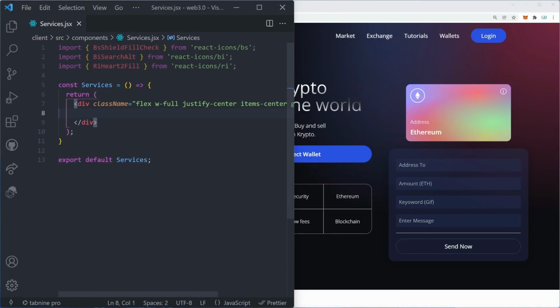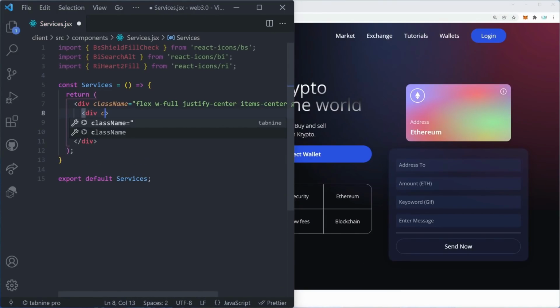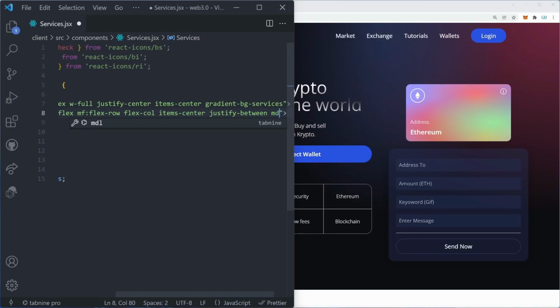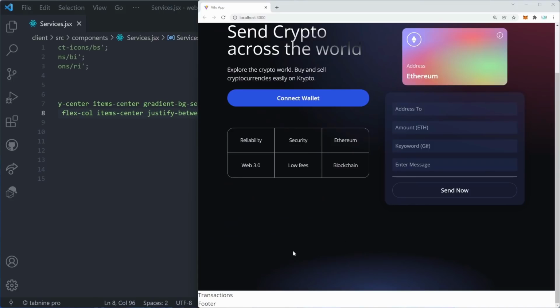There we go. Now inside of this div, we're going to create one more div, and that div is going to have a class name equal to flex, mf flex-row, flex-column items-center, justify-between, md:p-20 as in padding 20, and padding y, meaning on top and bottom, is going to be 12, and padding on x-axis is going to be 4. As soon as we save that, you're going to notice that we have a bit more padding right here.